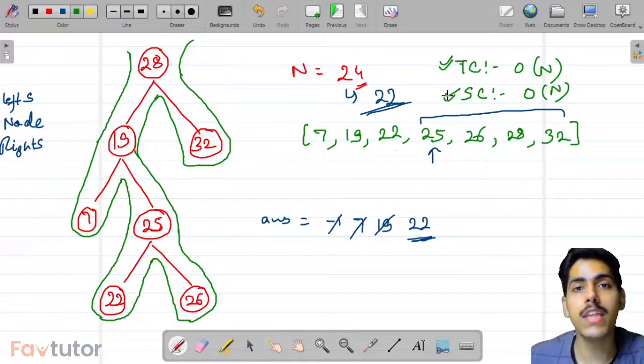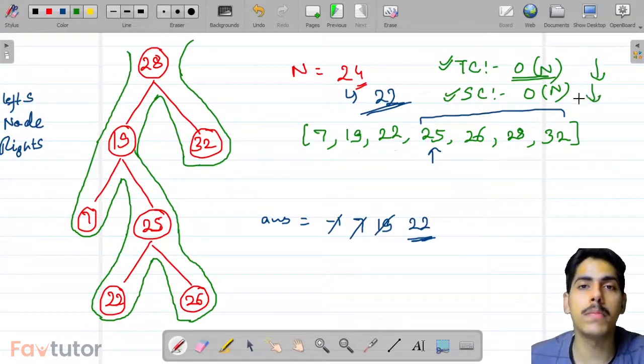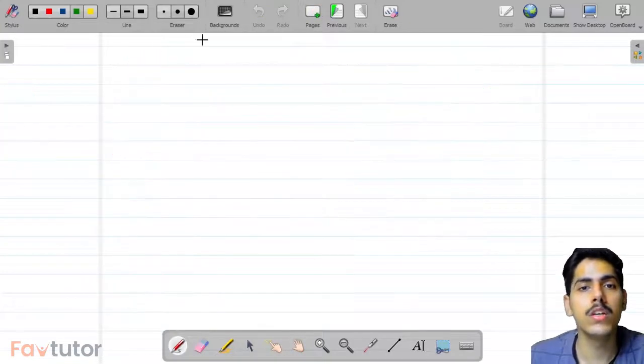So let's understand how we can utilize this property to bring down our time complexity to logarithmic in the average case. In the worst case, it will be O(n). But in the average case, we can bring down the time complexity. So let's understand how we can do that. Let's take an example.